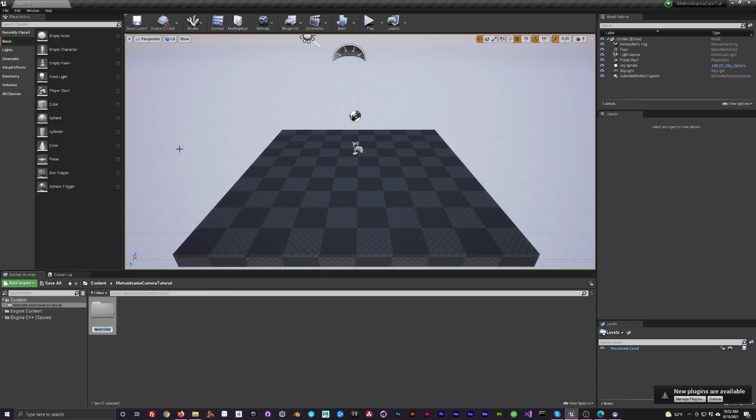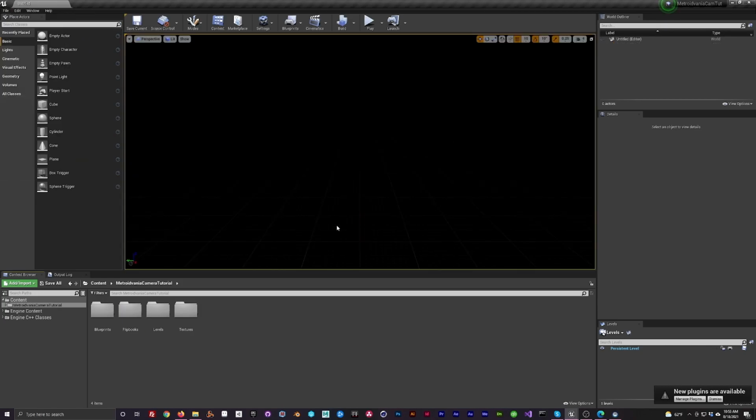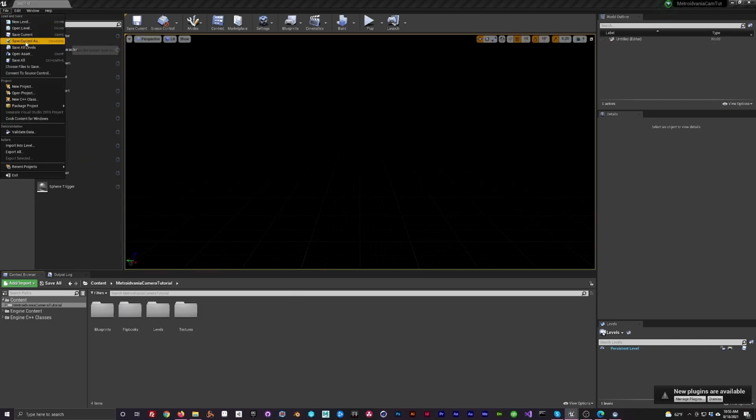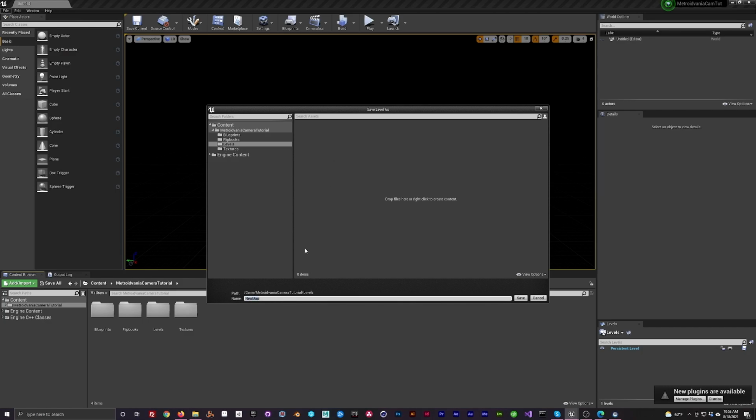Then I created a root folder, and in that root folder I created a few folders to keep things organized. One for blueprints, one for textures, flipbooks, and levels. Then I created a new empty level and I saved it in the levels folder.